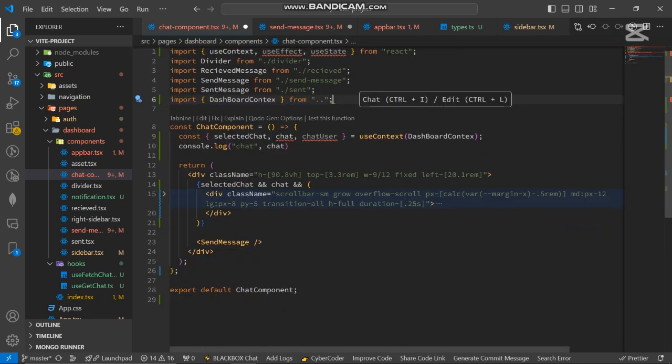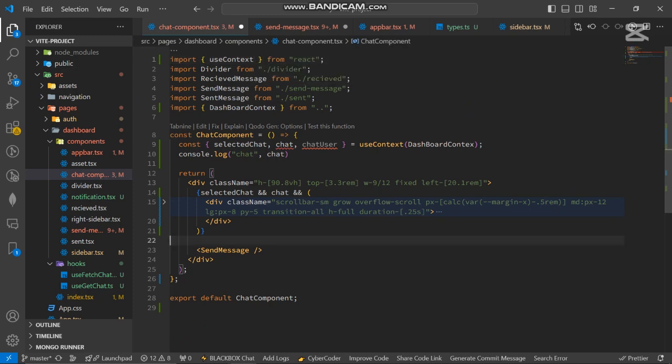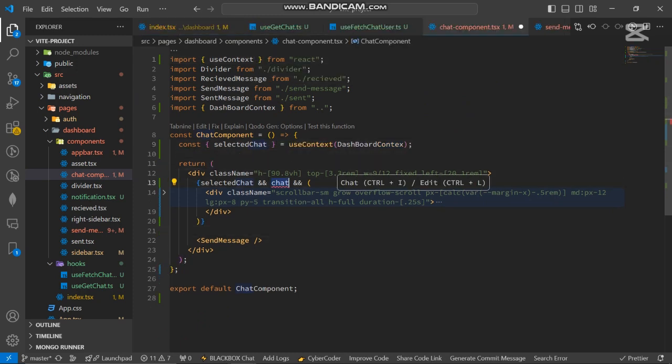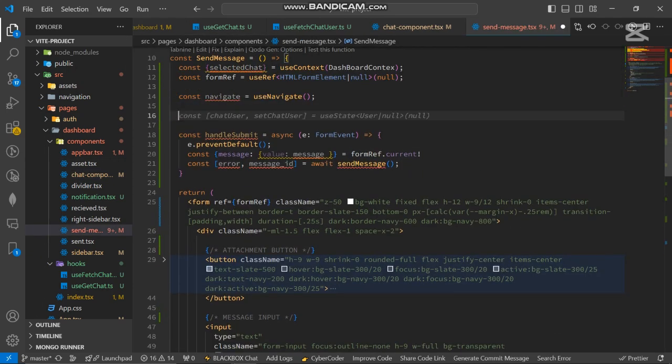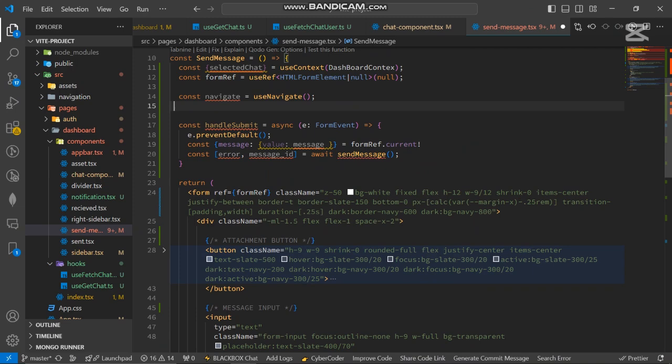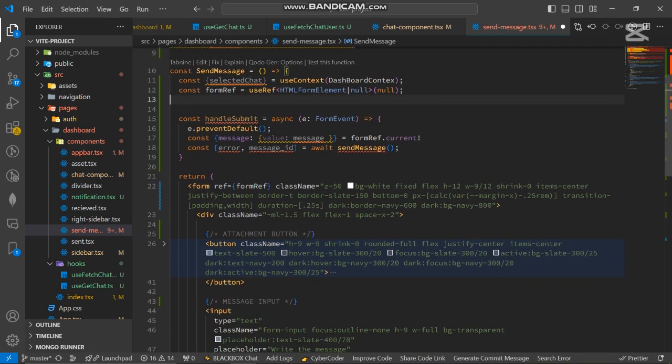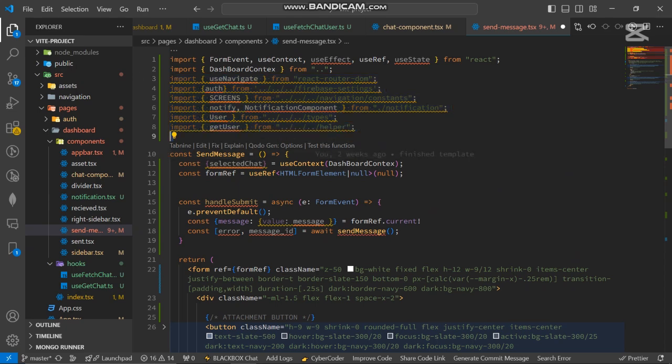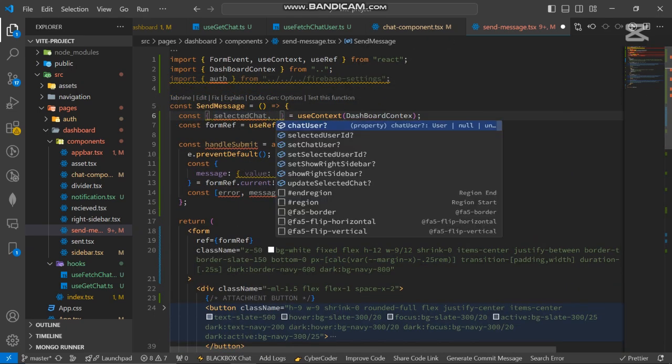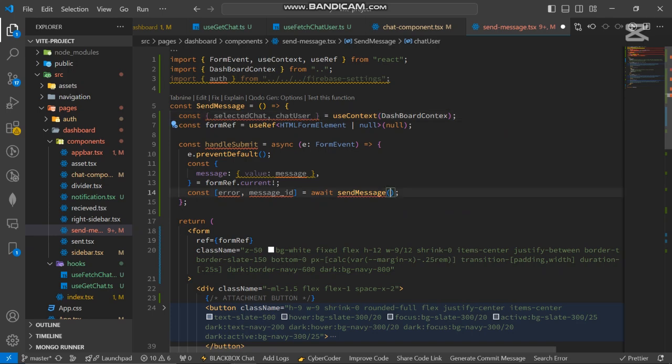We'll get rid of all the imports we don't need, and then we destructure out the selected chat property. We will now only render out the chat UI if the selected chat has a value. Let's head back to the dashboard/components/send message.css file. You can see that I have already removed the use effect statements we have defined earlier in this component. Now we'll discard all of the values we don't need anymore. Then we'll destructure out the chat user property from the dashboard context.